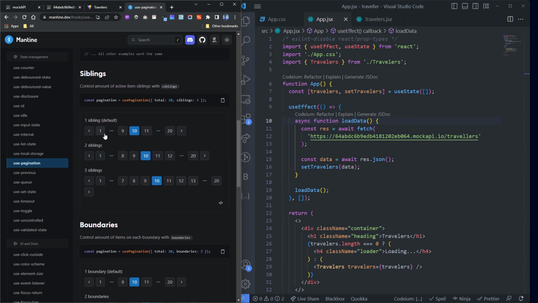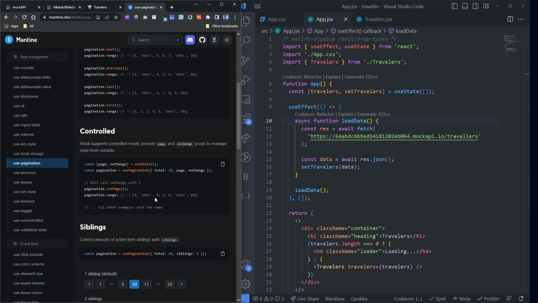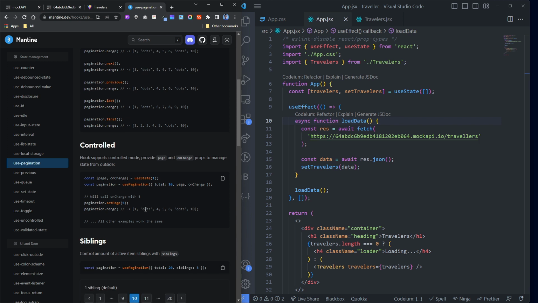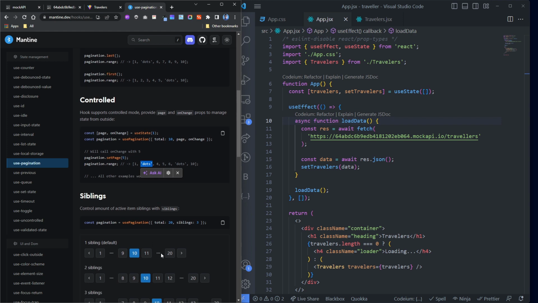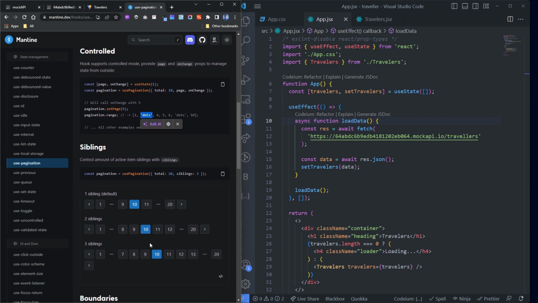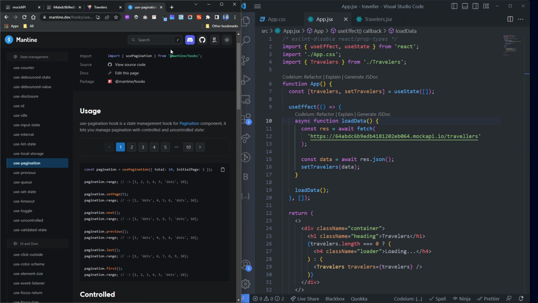As you can see, you can do the dots as well, right? So if the pagination contains dots on the range, you can use it to render something like a dot dot dot button or a label. So yeah, let me actually show you how to use this in an app.